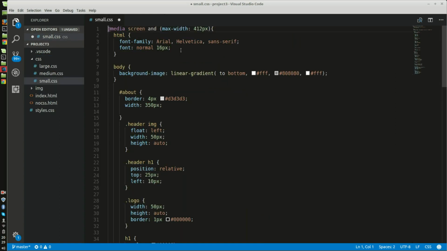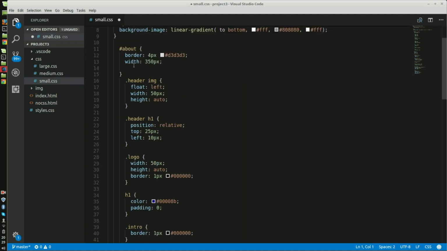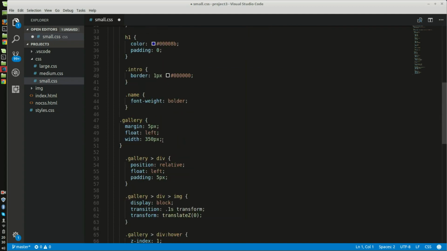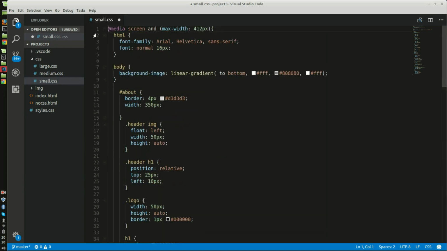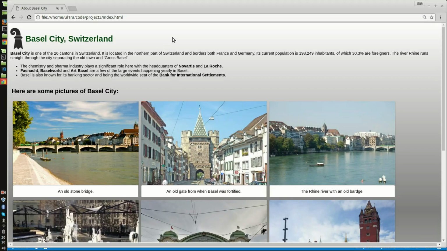So now I'll show you the responsiveness of the website, and I will start with the small CSS file, which goes to a max of 412 pixels, just like the Google Nexus 5. I made sure that the width of the description and the list are 350 pixels. The gallery was also a max of 350 pixels, and the same with the image, just so everything conforms. And let me show you.